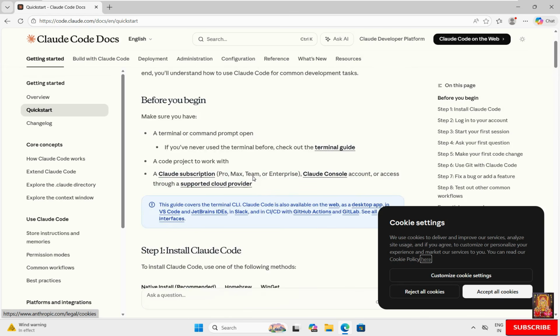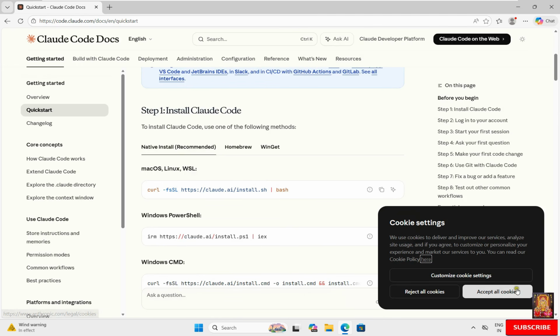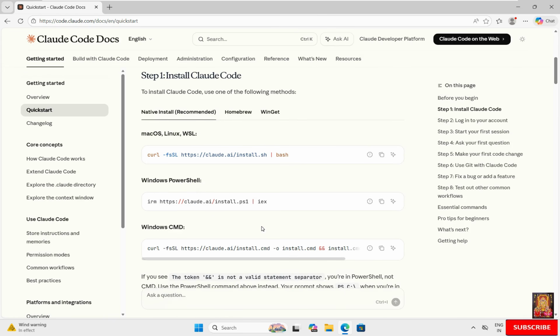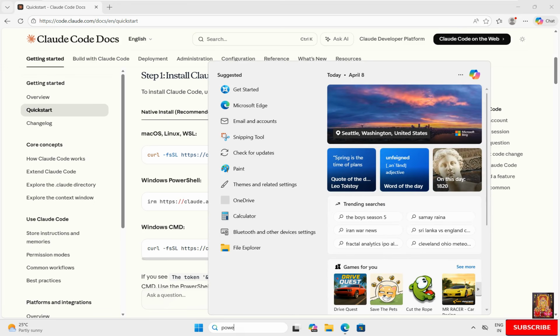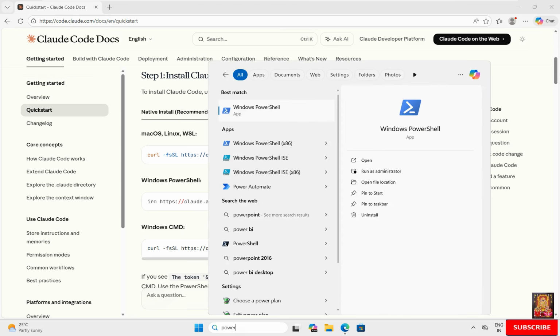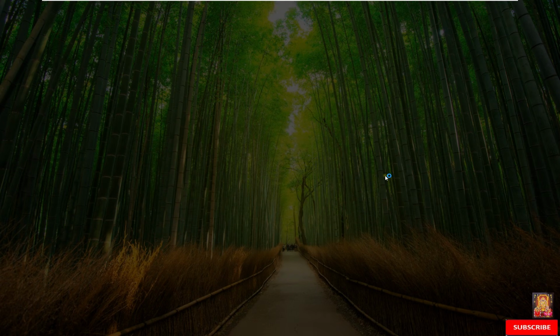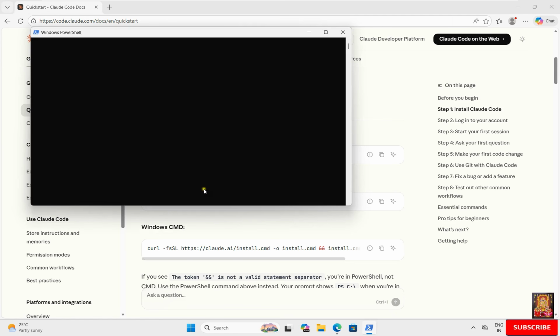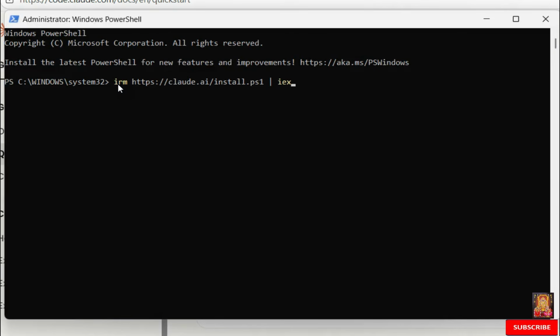Scroll down. Click Accept all cookies. Windows PowerShell command. Copy this command. Go to Windows Search. Type PowerShell. Click on Run as Administrator. Click Yes. Now the PowerShell is open. Paste the command here. Press Enter.